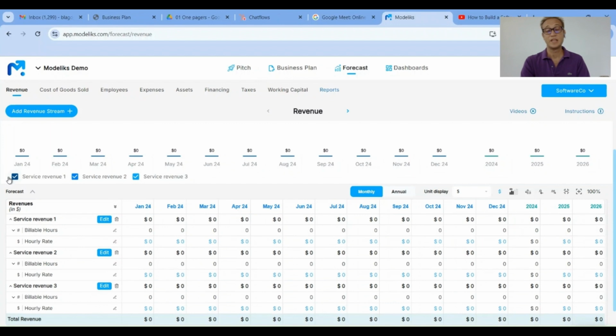This is Modlix. In order to create a professional financial plan for a software development business, or for any business for that matter, you would have to provide assumptions about your business for the following areas: your revenue assumptions, cost of goods sold or your direct costs for your business, employees, expenses or operating expenses, your assets that you need in order to run the business, any financing that you require, taxes, and working capital.